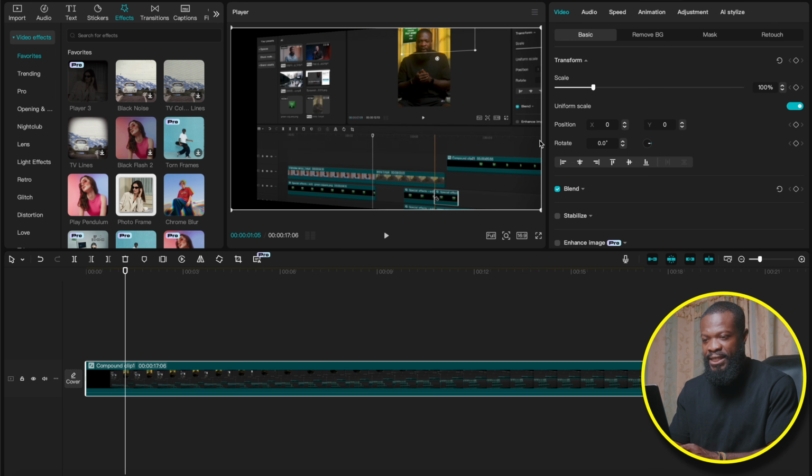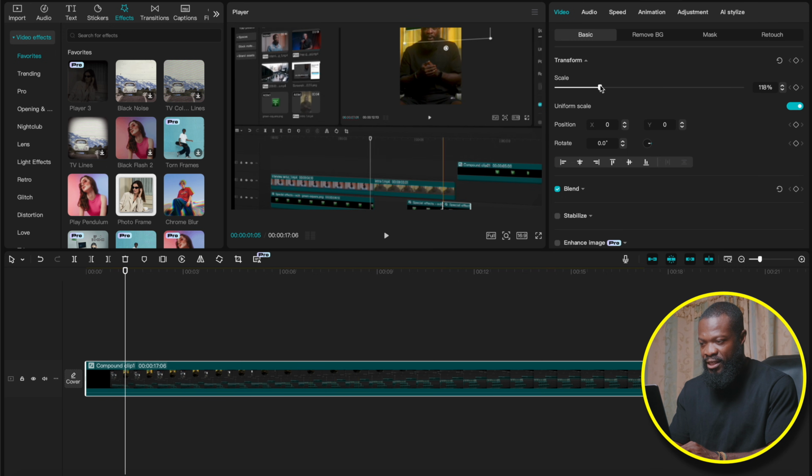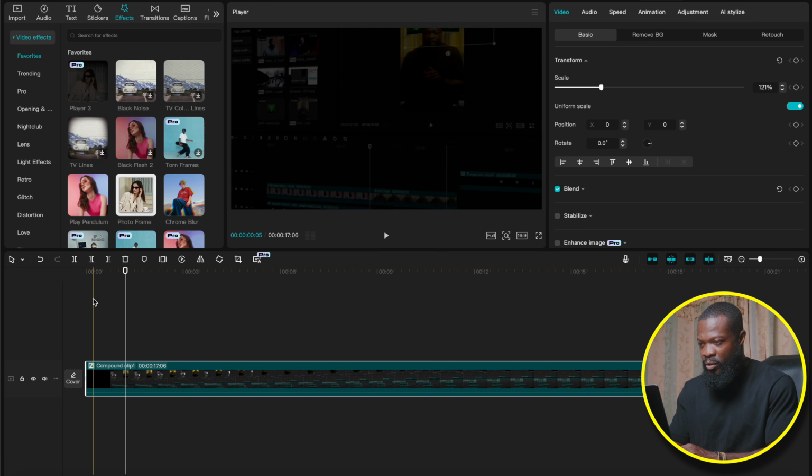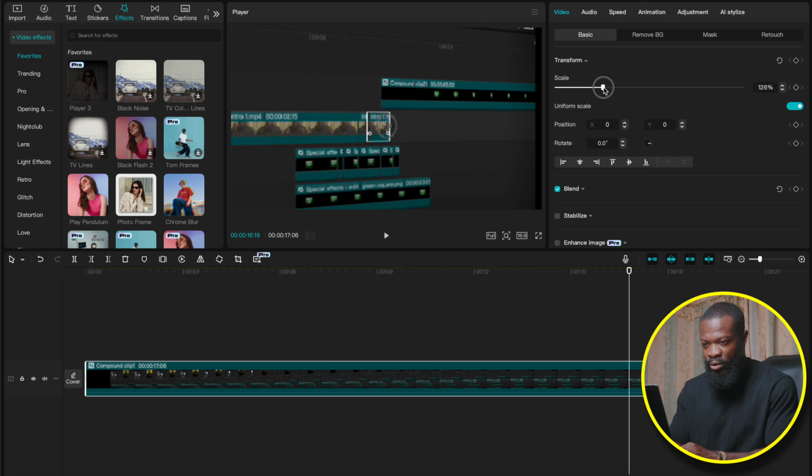Now we're gonna increase that a bit to take off the black side off. So make sure you select the compound clip, and then on scale, we're just gonna zoom in till it disappears on the screen. Let me go to this side and go to the ending part. So I think we can increase that a bit more and probably move the X axis a bit more and see how it looks like.